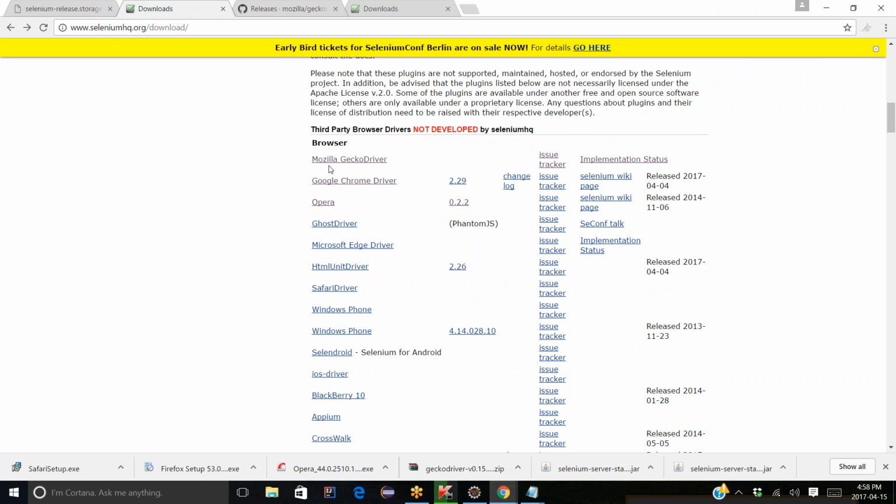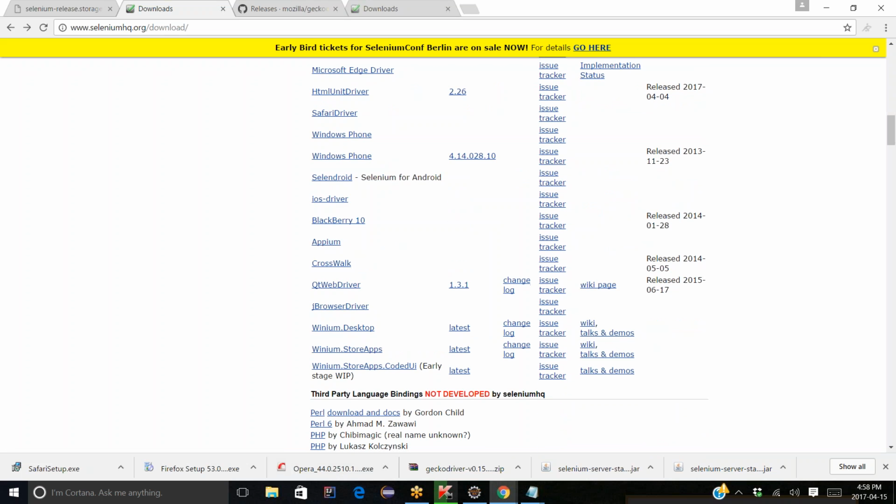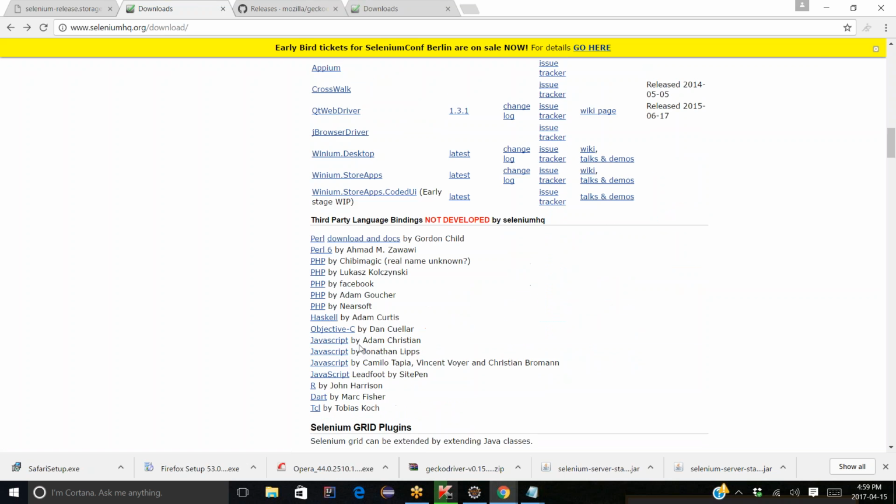Okay, now look at this right now. Ghost driver is one of the browser drivers. Microsoft Edge driver is here. For this browser, if I want to automate, I want this .exe file to automate it. Next, HTML unit driver, Safari driver, Windows Phone driver, Selendroid, iOS driver, Appium is for mobile testing. Okay, Qt web driver. These many things you can automate.